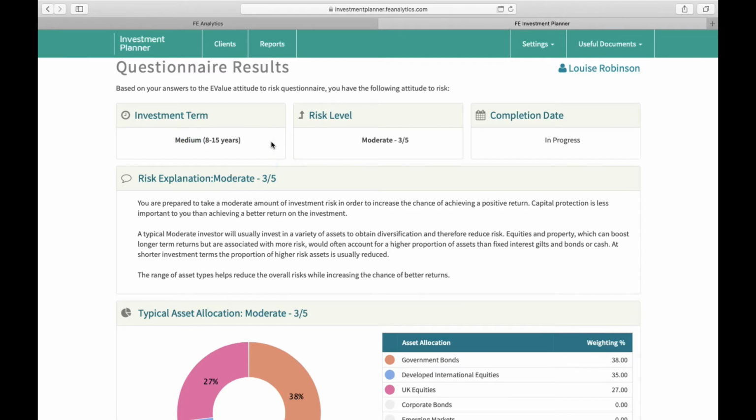So that's why we've built that intrinsically within the score, so you as the advisor don't have to worry about that. When you get the results back and say someone's balanced, you don't then need to think, oh, actually, because they've got a lengthy investment term, should that go up to adventurous? That's already calculated for you.